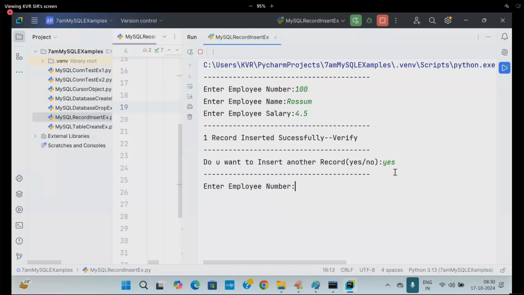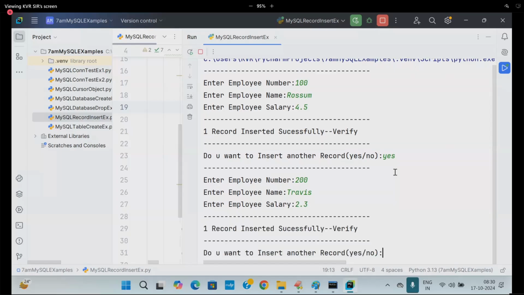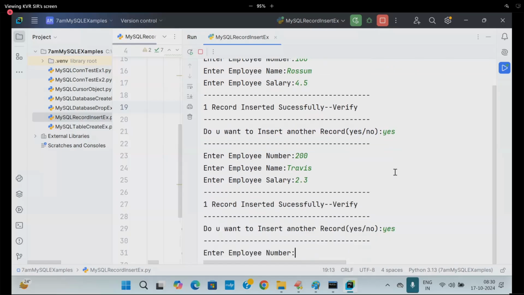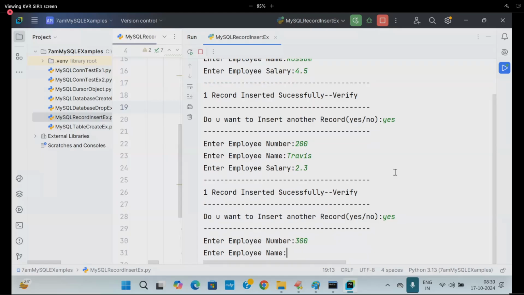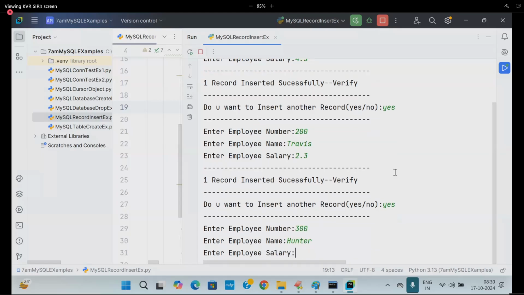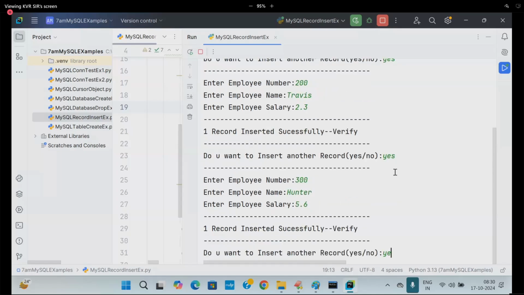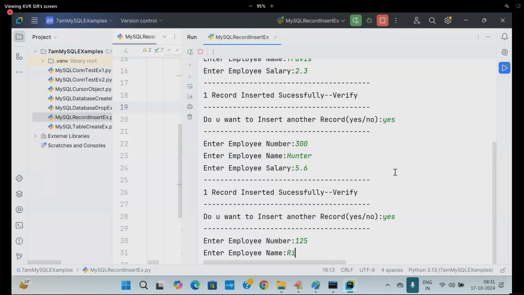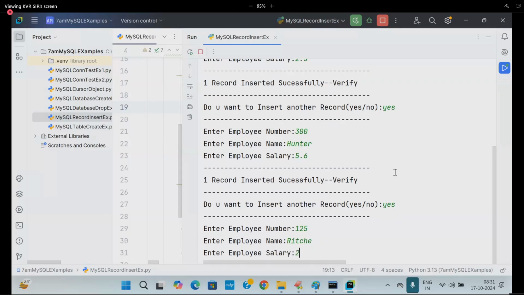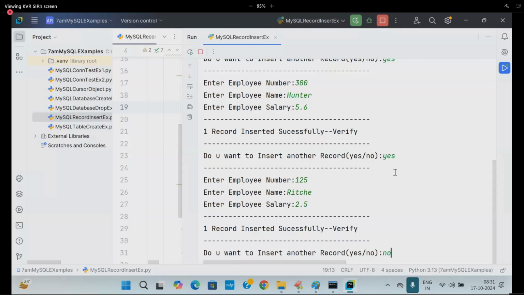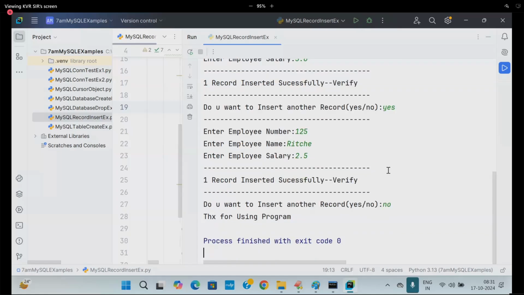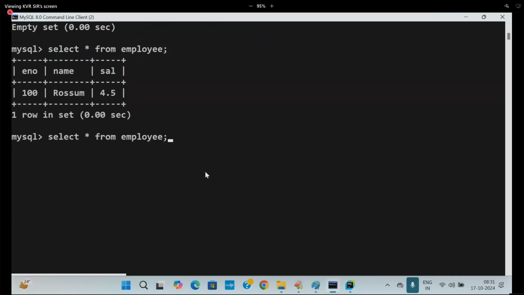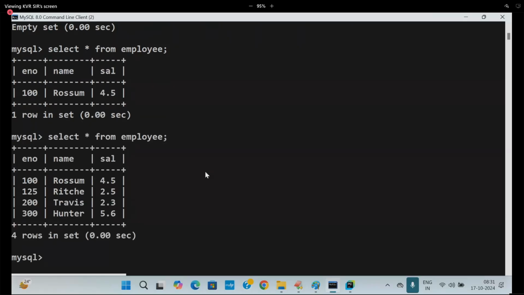Go to the place here. Yes, I'll say yes. Enter the number 200, the name Travis, and the salary 2.3. Done. Say yes once again and say 300, the name Hunter, and the salary 5.6. Got it. Say once again, 125, Richie, salary 2.5. Got it. Say no. I'm coming out of it. Go to the place and check it out here. Multiple records are inserted. Are you following me?